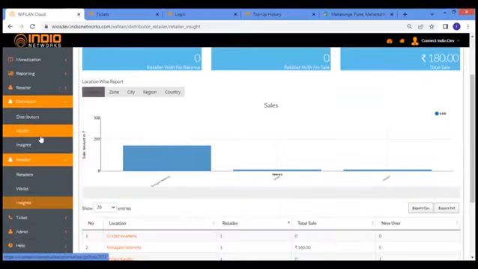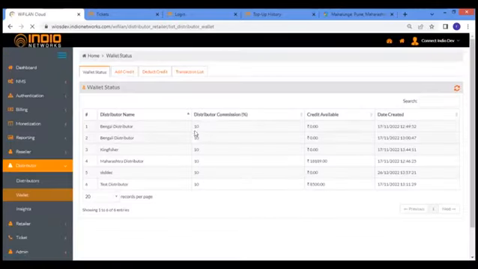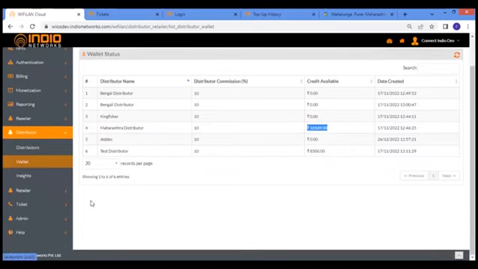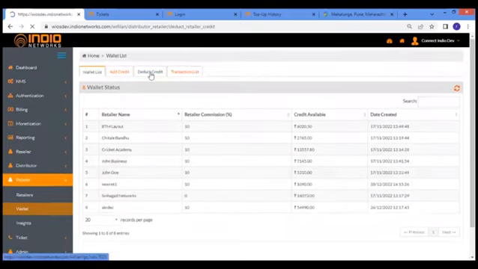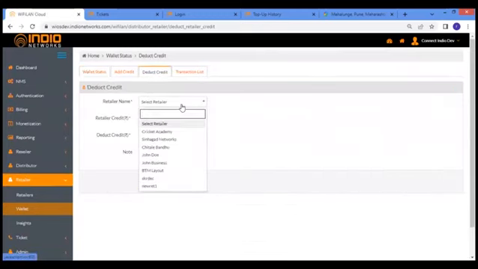Same thing with the distributor, there is a wallet for a distributor as well. So the distributor also maintains a wallet, similar to what I've seen. Now, for a retailer, it is possible that you can even deduct the credit of a particular retailer. For example, the retailer needs to be penalized, or the retailer has made some error. In that case, you can revert the transaction, or you can deduct the credit from that retailer.